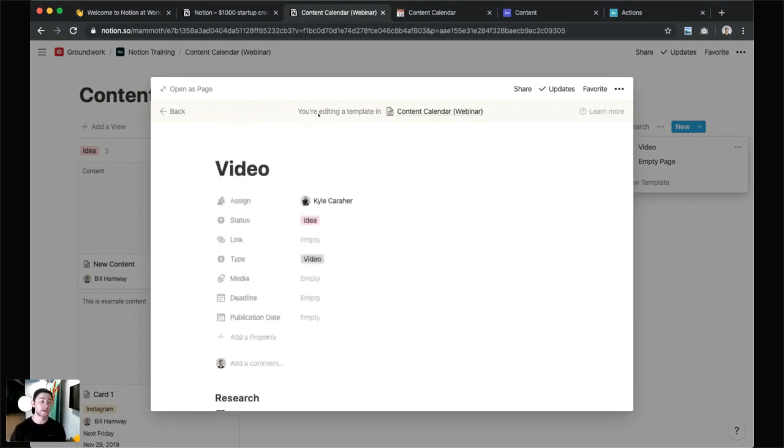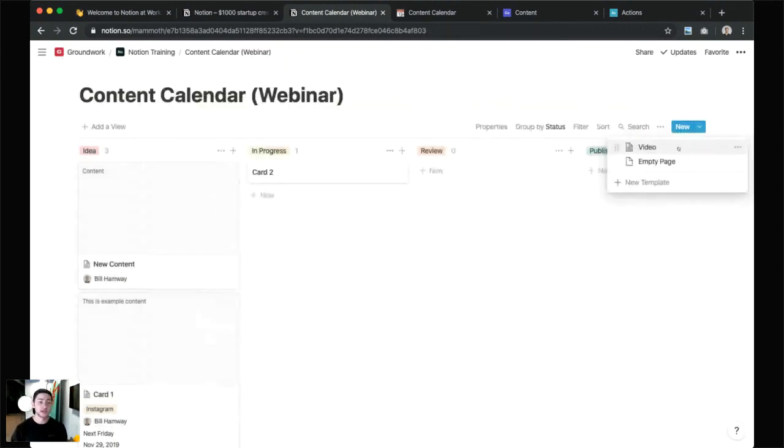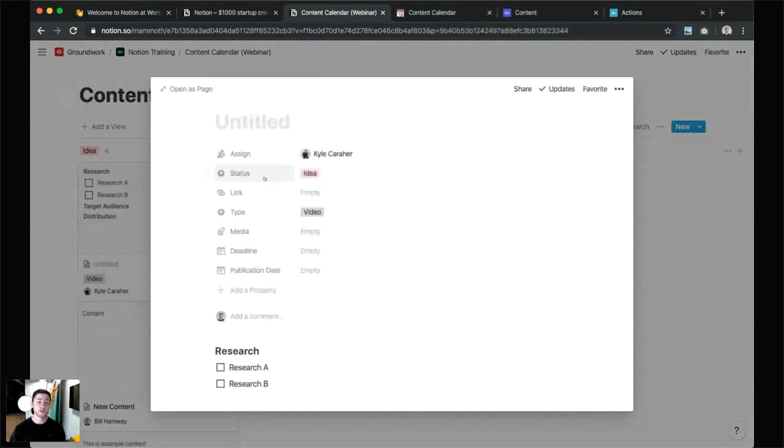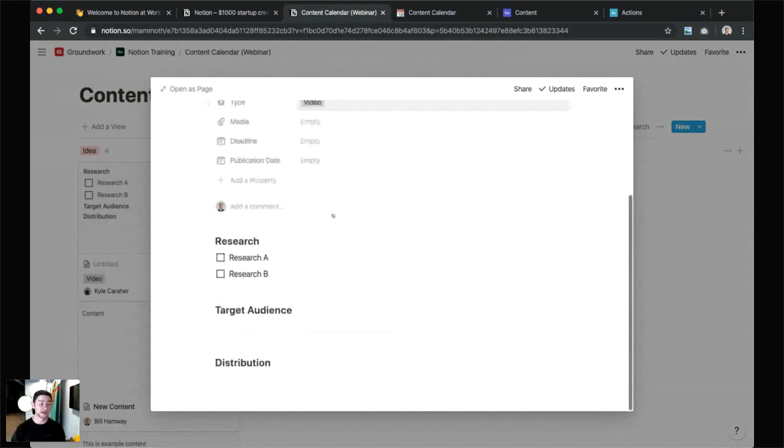Now you see that it says you're editing a template and content calendar. So now I'm just going to click off of there. And now we see that we have this new video template. When we click on video, now we get this card that has Kyle automatically assigned because he's the video person. It's going to be a new idea and the type is video. We also have all of our predefined research, our target audience, and our distribution.